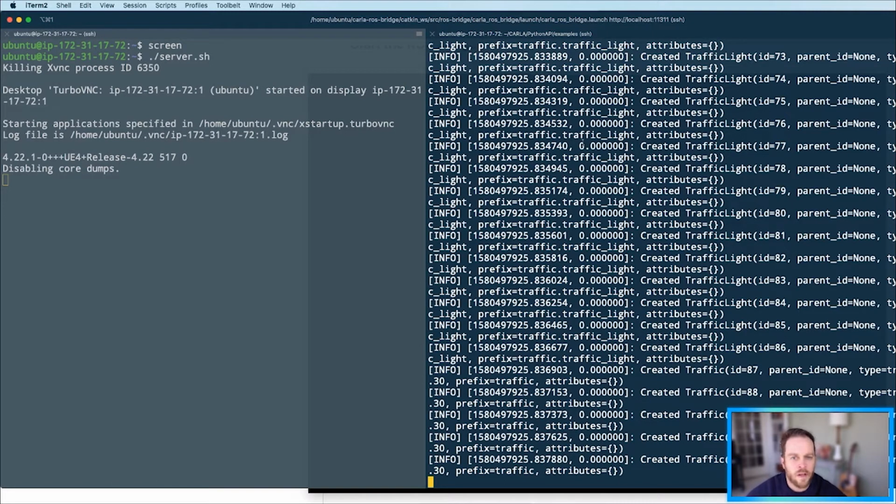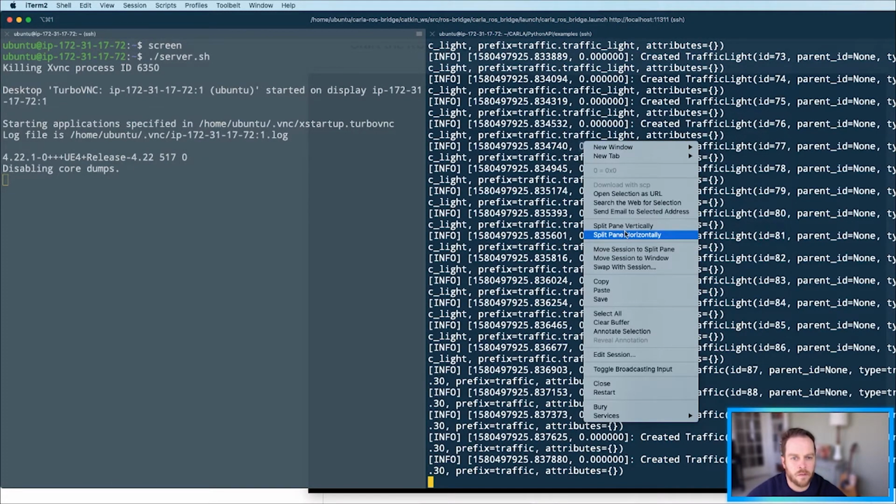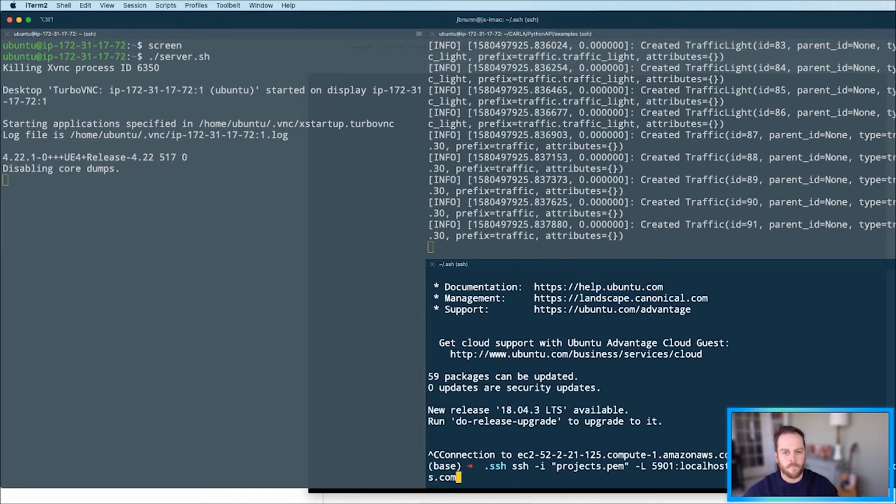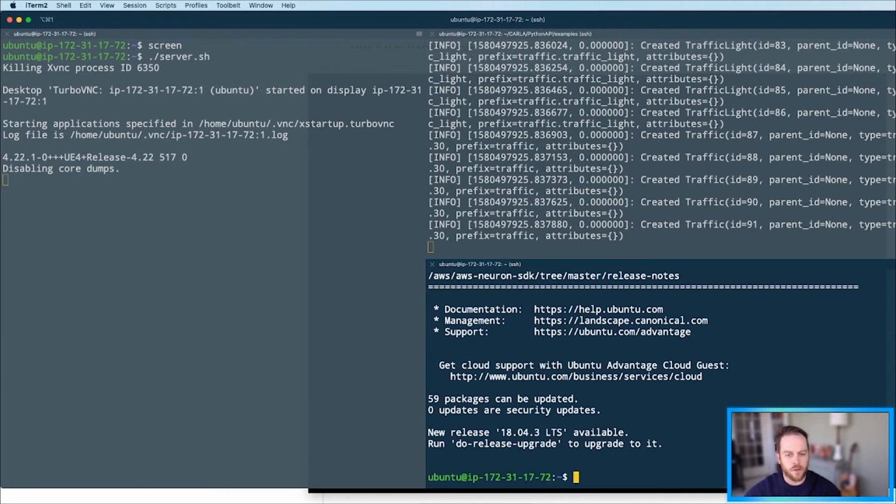I'm going to create another window. Let's just split this one horizontally. Let's log back into the server. Okay, I'm in the server. Well, maybe I'm not. Okay. Let's see. Start it.